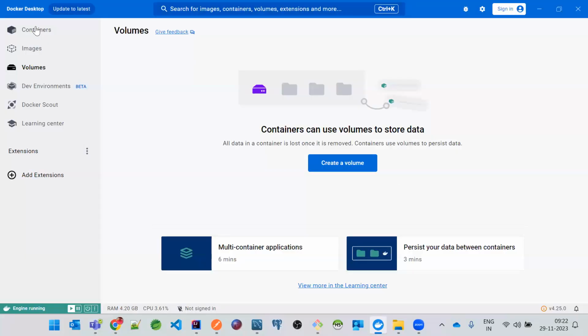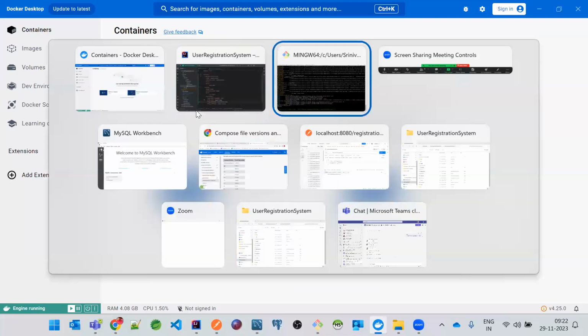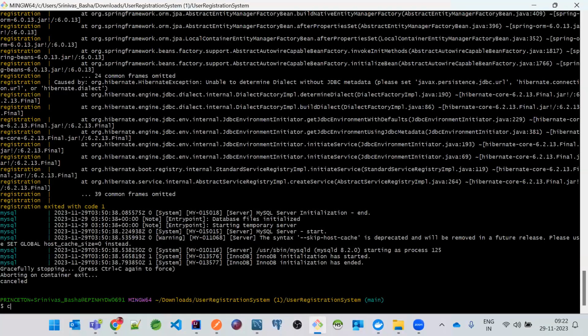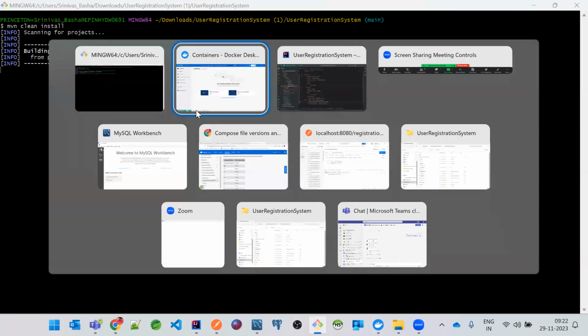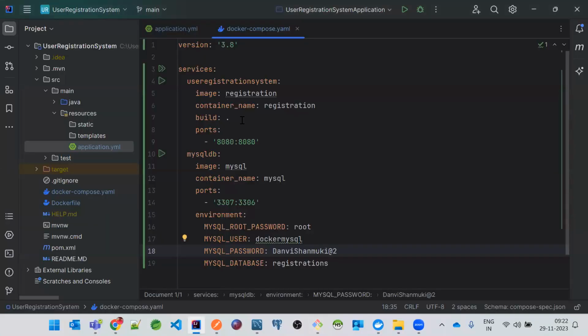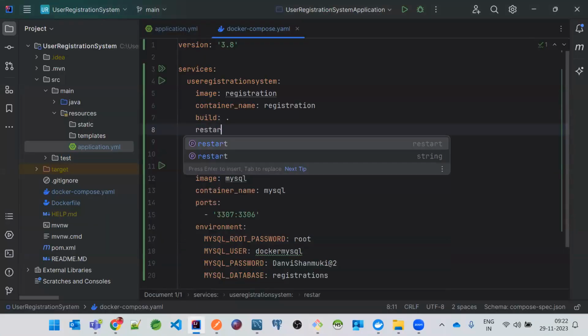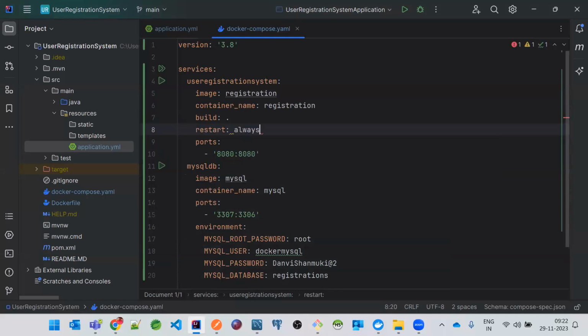What are these volumes? Okay, so right now I just wanted to do a Maven clean install first of all, because since we have changed the application.properties, the jar file will have to contain the latest application.properties also. Okay, so let's run this Maven clean install. Okay, and I will also tell you there is something called, we need to keep restart. There is something called always. Okay, but this is not the best command to restart.